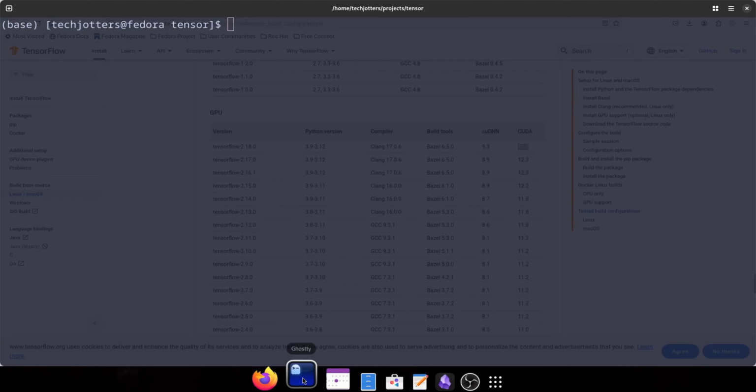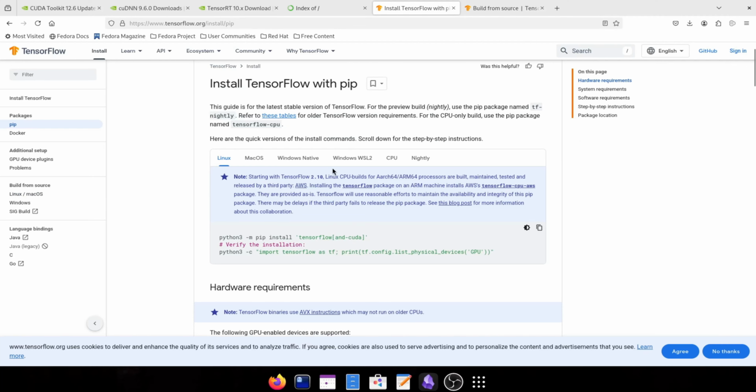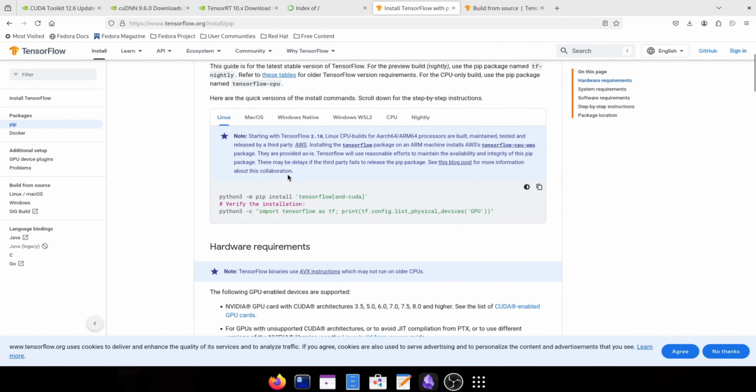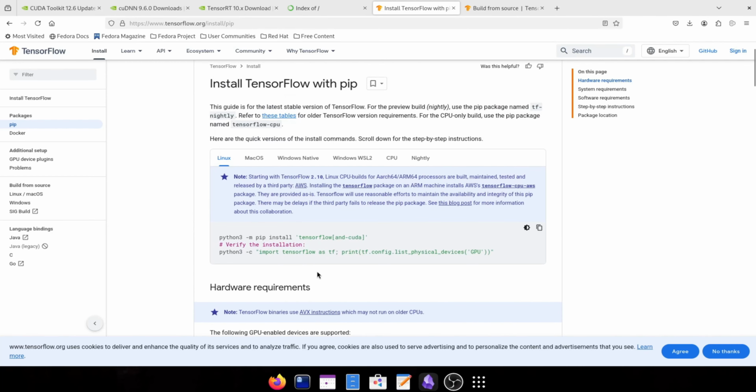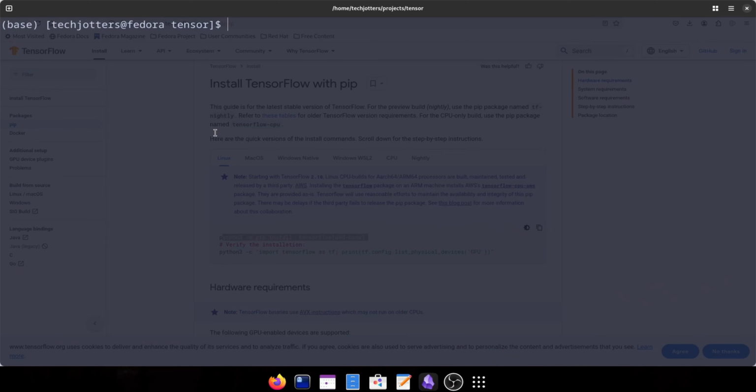Okay, let's go to the installation page, and here if you use Linux, you can see how you can install it. Here it's showing how you can do that. So let's first create an environment for our Tensor. Let's create the environment with Miniconda. The command will be conda create --name, and the name will be tensor.